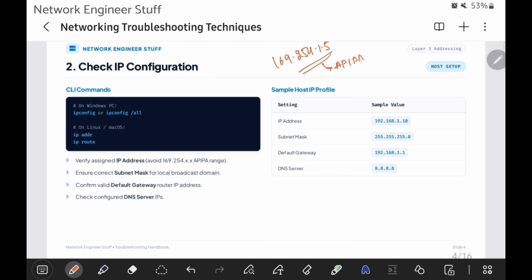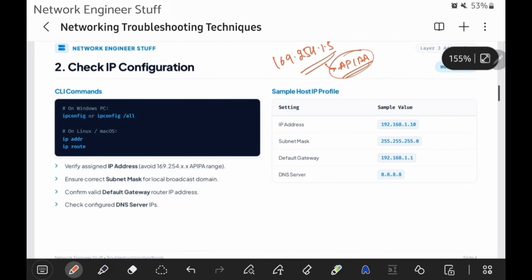APIPA is automatic private IP addressing. This is basically a feature where the device is not able to get an IP address from the DHCP server, and then it assigns itself an IP address. So it's a self-assignment IP address feature, you can say. So it was getting an APIPA IP address, and I found out it was not able to reach the DHCP server. So we troubleshot in that direction. It is always very important to check the IP address of that particular client, whether that client is getting the IP address or not.